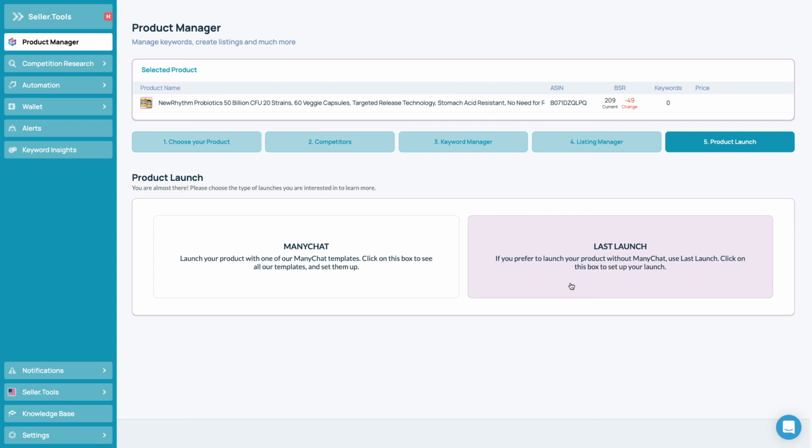But there you have it. That's Product Manager in 5 steps. You see how seamless and easy it is to the point where you're ready to build out your optimized listing, ready it for launch, focus on ranking and reviews, and take full advantage of the competitive edge it gives you on Amazon.